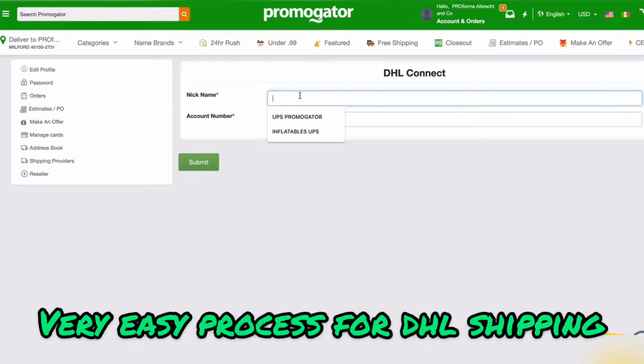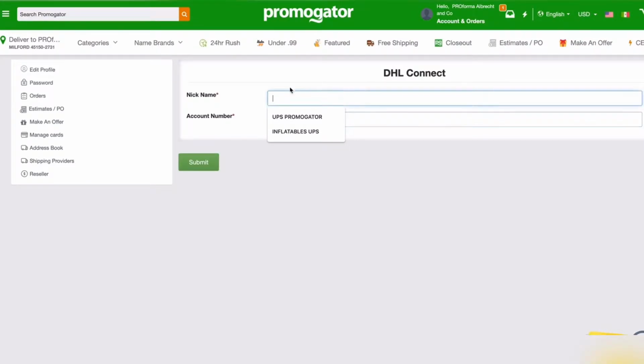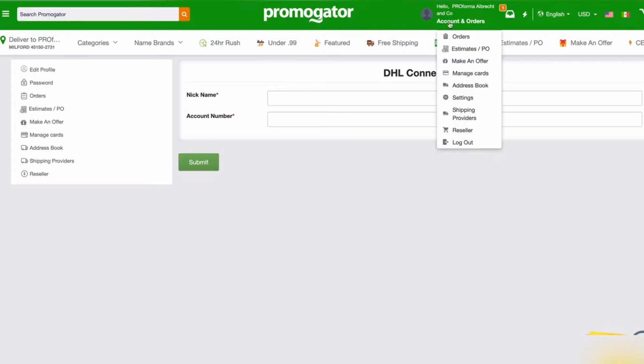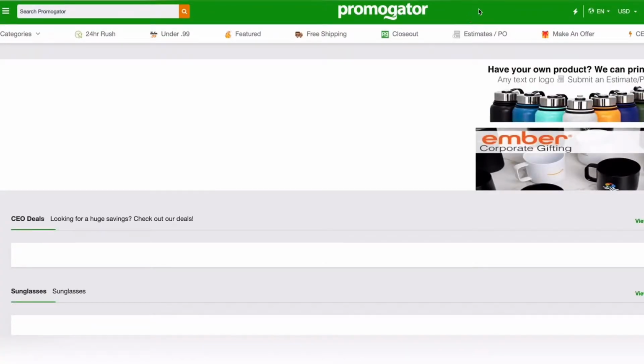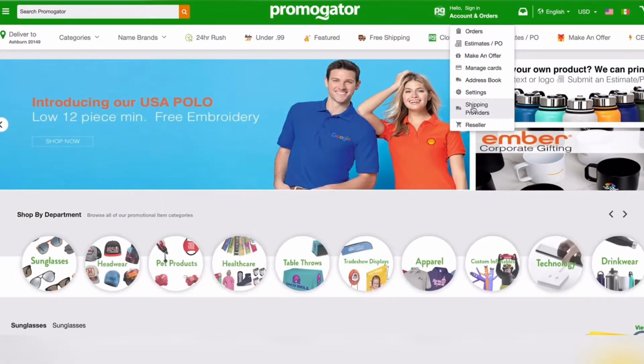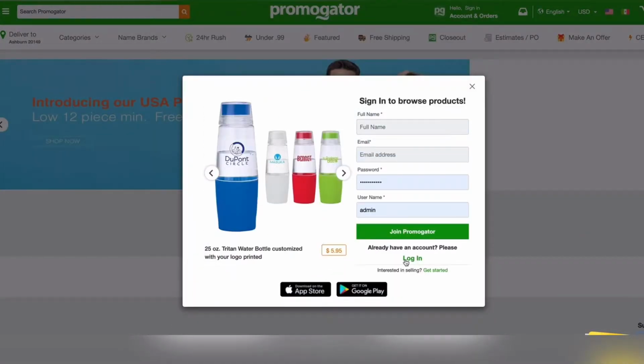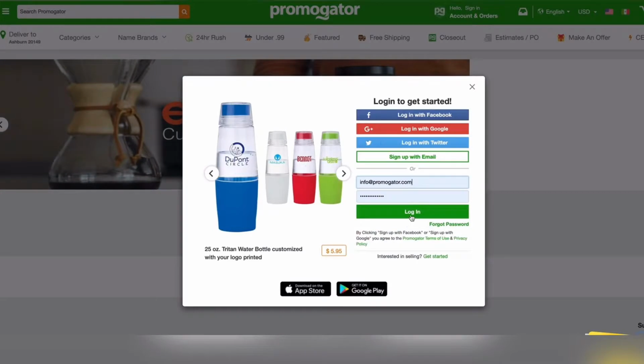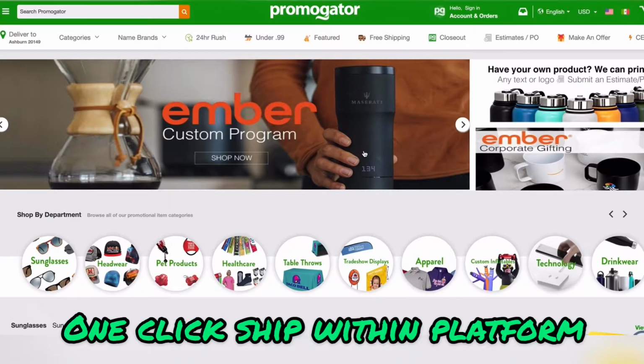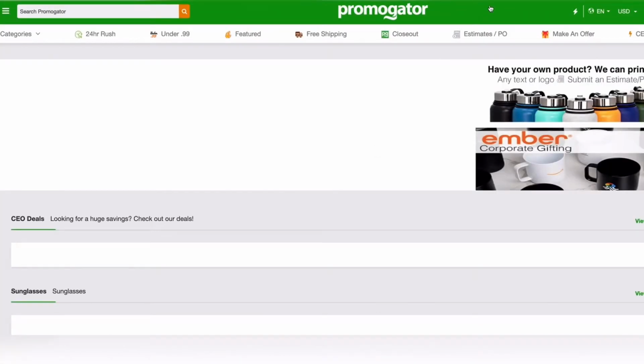DHL, again, is very simple: nickname and account number. They don't require too much information when shipping via the API. What's great about using the API is that it's going to save time on the shipping, avoid mistakes, and offer one-click shipments when you're drop shipping products.